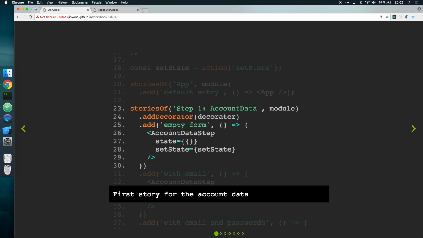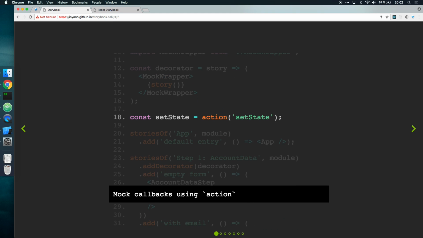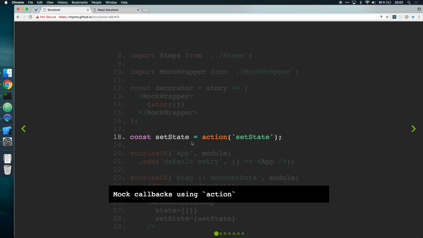Since you just return a component, you can also pass the props you want to it. For example, in this case you pass the empty state to the account data step component. And setState is another prop that is used when the form changes or when I'm typing something, and that is defined above. Storybook exports a helper called action. That is the thing you saw in the action logger below.